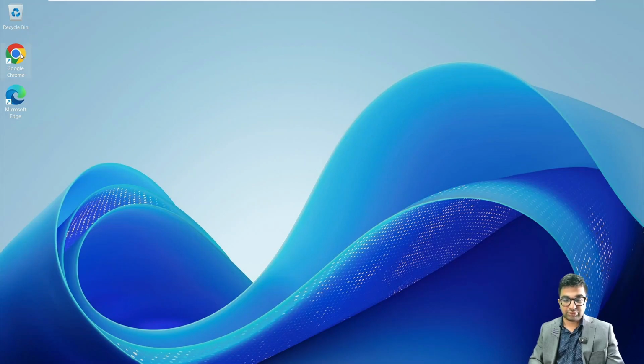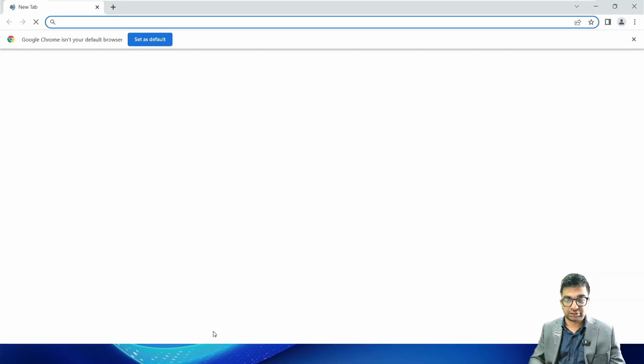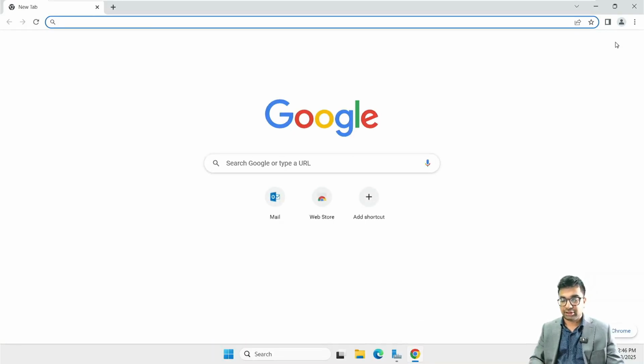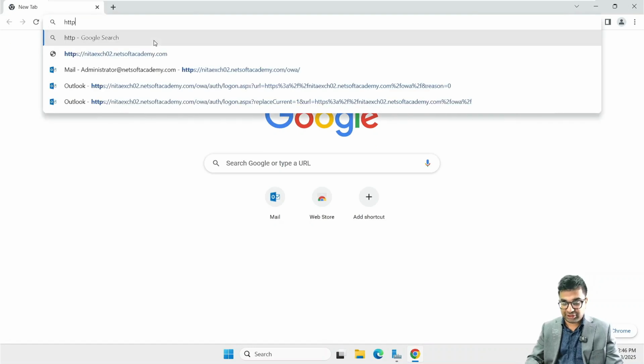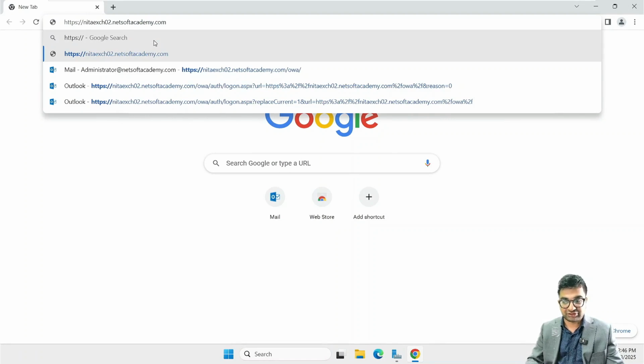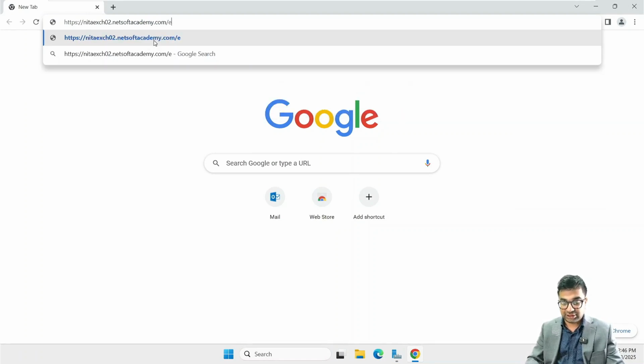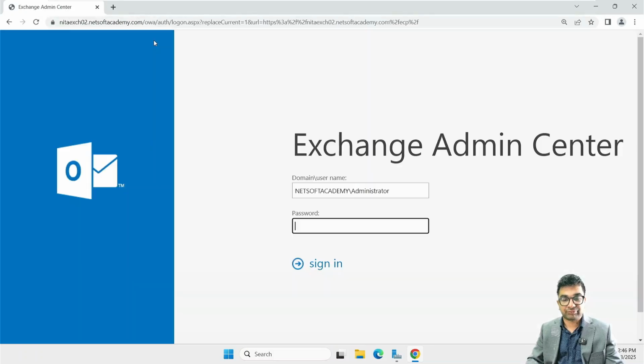So first, I go to my Google Chrome here. Now, remember that these are all the GUI elements and UI UX elements being loaded in the background. That is the delay. It isn't anything that you are doing wrong. Remember that. All right, so I'll now go to https://nitaexch02.netsoftacademy.com/ecp/. This takes us to the Exchange Admin Center. I click on sign in.